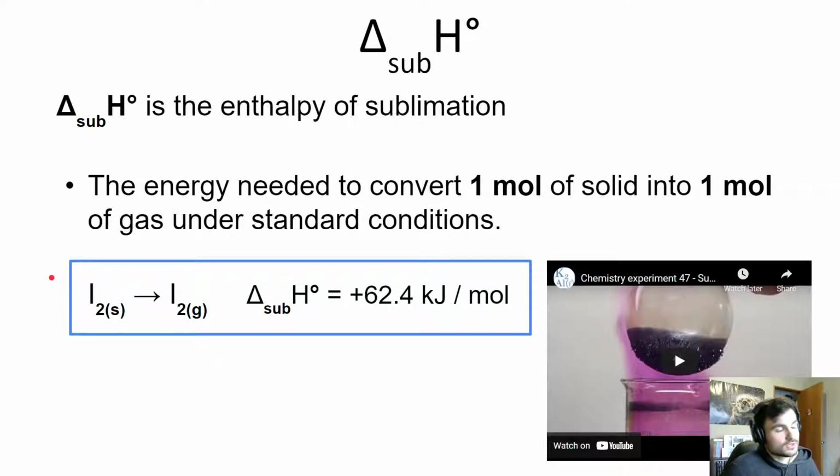Another molecule that undergoes sublimation is iodine. Iodine can turn from a solid to a gas, skipping the liquid phase. And to do this, it requires energy. How much energy does it require? It requires 62.4 kilojoules for every mole of iodine you want to turn from a solid to a gas.